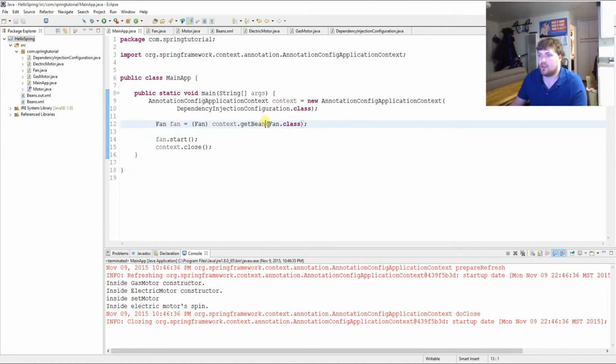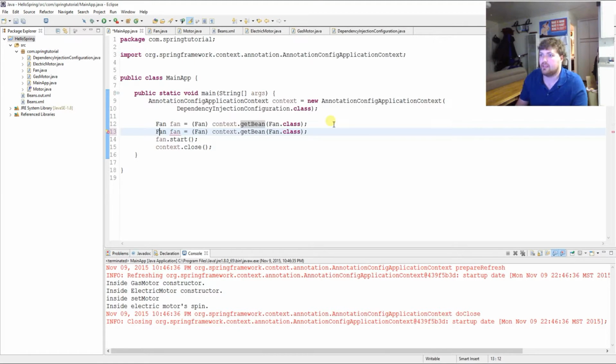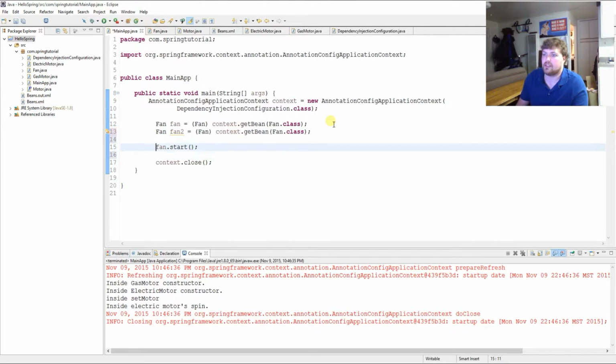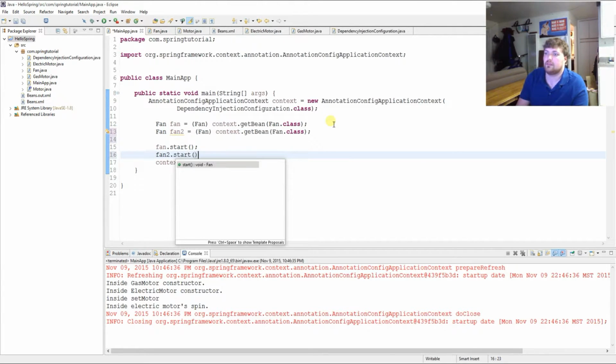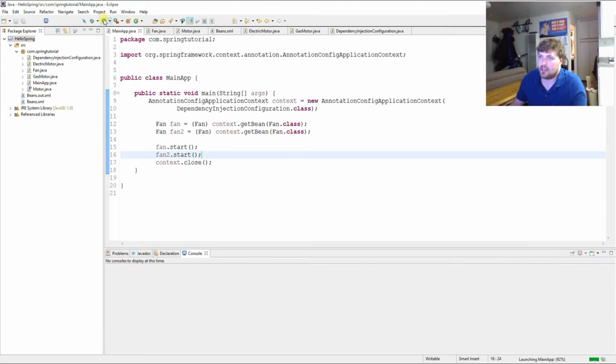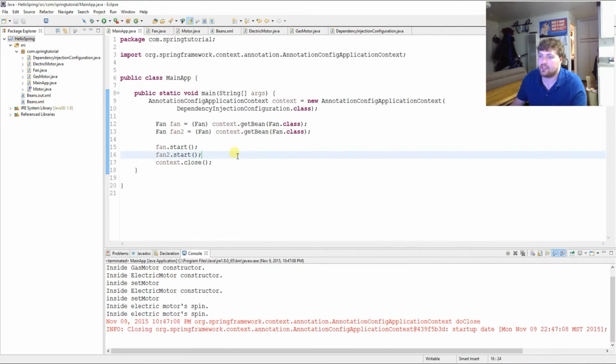Okay, so if I were to do this again and have another fan, maybe fan 2, and I do fan2.start, go ahead and kick this off, you're going to see that 2 fans were set motored and 2 electric motors were created. Perfect. It's exactly what we expected. And they're both spun. Cool.